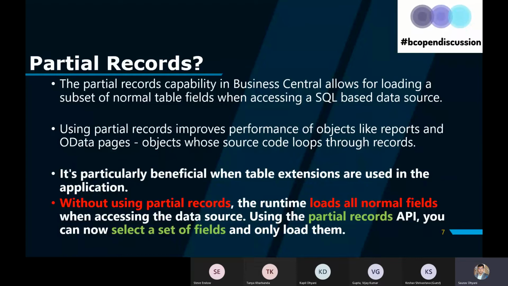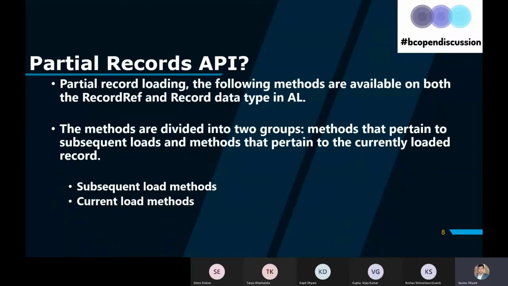So let's understand what that partial record API is. With AL from Business Central 17, there are certain keywords and methods that you can use to fetch the partial records that you want instead of fetching the whole record set, which includes your table extension and tables. They are divided into two groups. One is the subsequent load method and one is the current load method. We'll quickly see what that means, and then we'll use one of them.